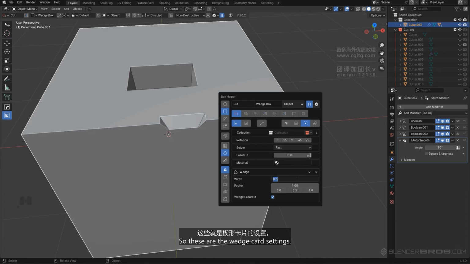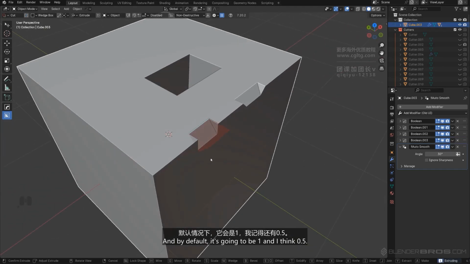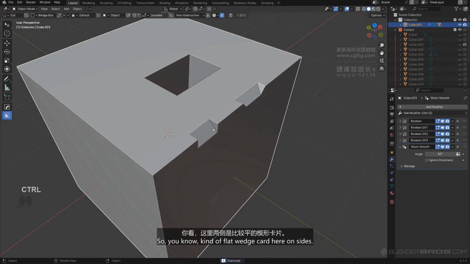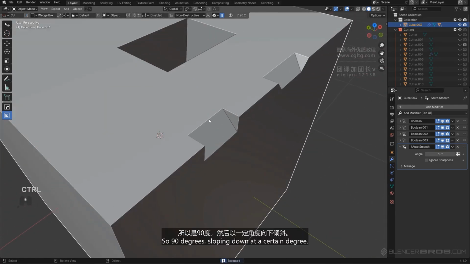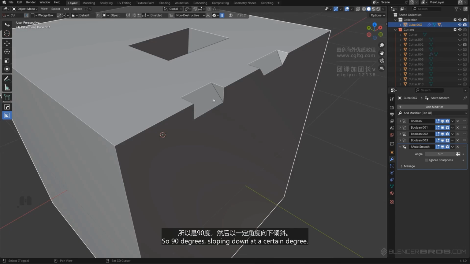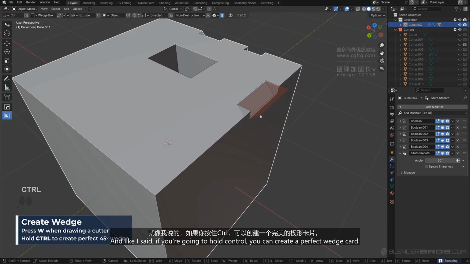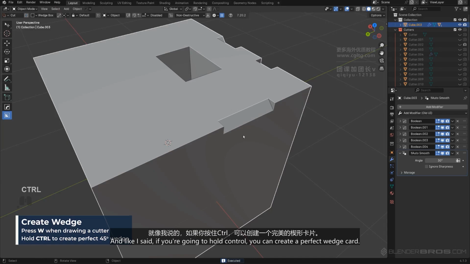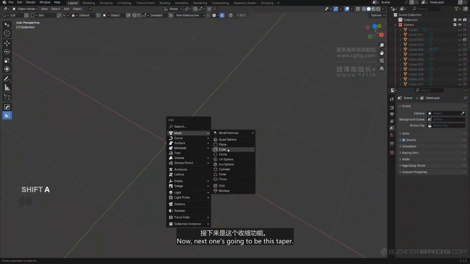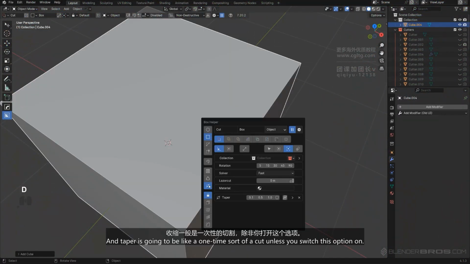So these are the wedge cut settings. And by default, it's going to be 1 and I think 0.5, yes. So, kind of a flat wedge cut here on the sides. So 90 degrees, sloping down at a certain degree. And like I said, if you hold Control, you can create a perfect wedge cut. So there you go.